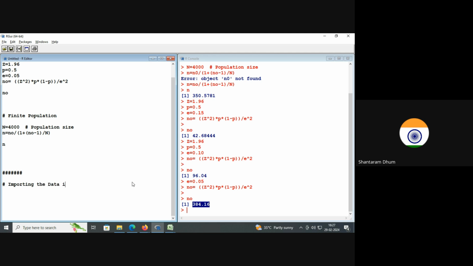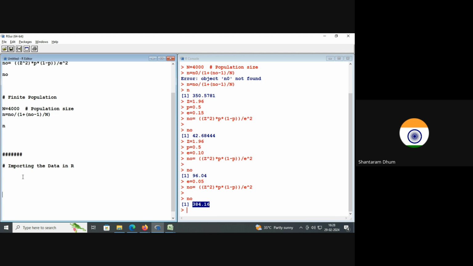Data in R. So this is just a comment. No need to copy it. Whenever you would like to add some text in the code, always start the text with a hashtag. The hashtag denotes that you have added a comment and it is not code.